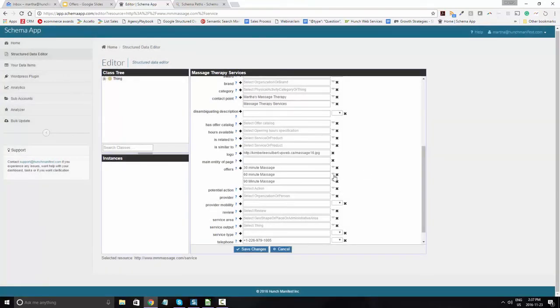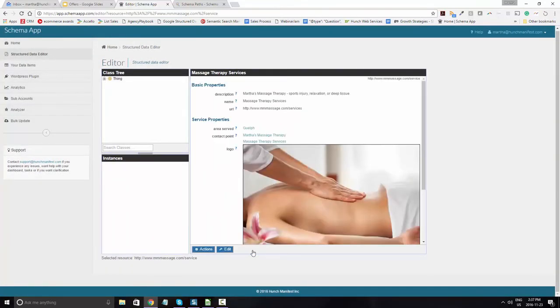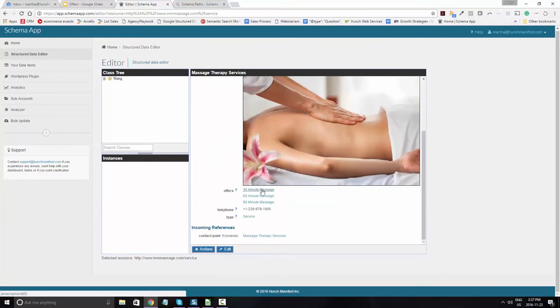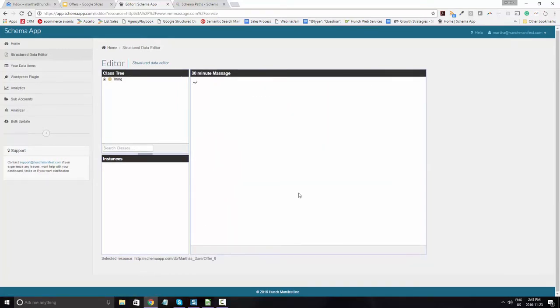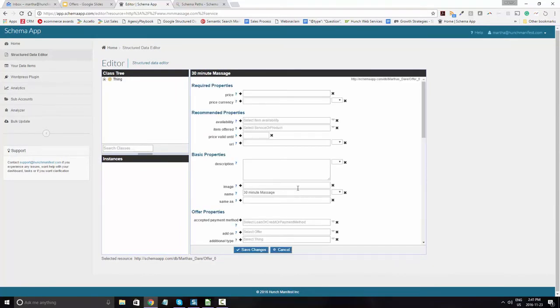All right, so let's go ahead and click OK. So now I'm going to save the changes, and I'm going to go ahead and add some detail to that offering. So I'll click on it and then click on Edit. So for the 30-minute massage, we'll go ahead and add some details about this specific offer.